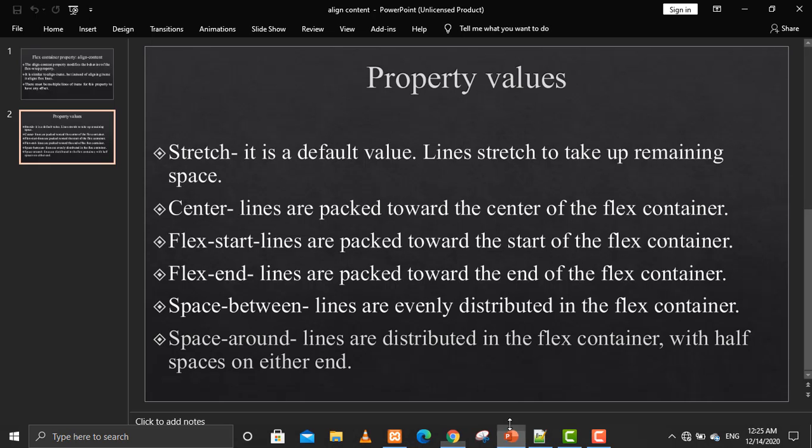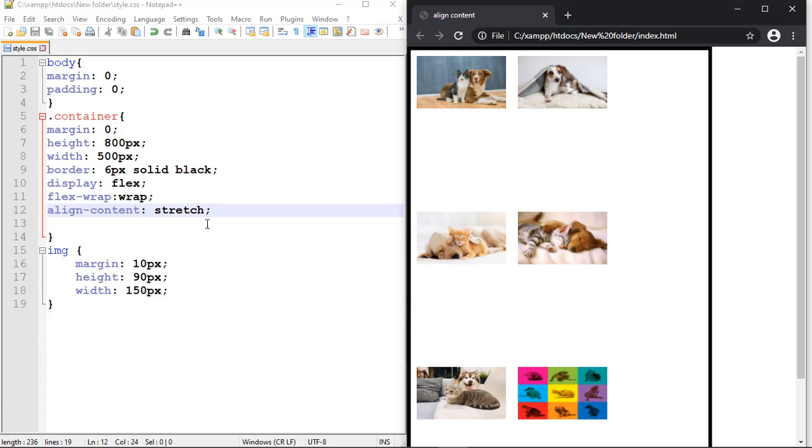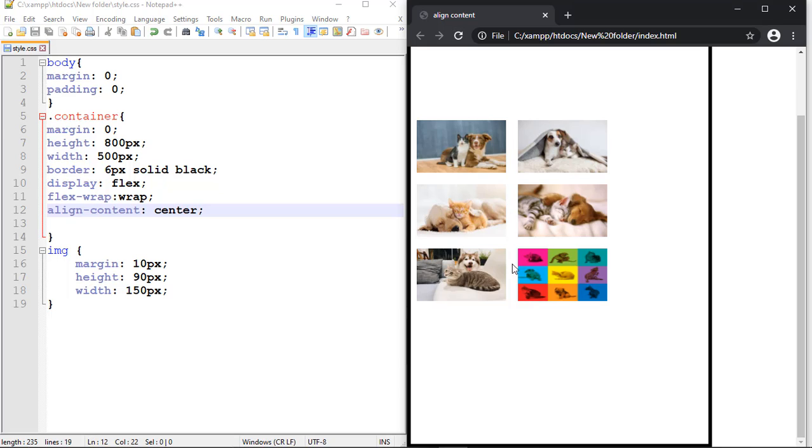And the next value that I have is center. So lines are packed towards the center of the flex container. If I set the value to center and push it, as you can see, all the flex lines have come to the center of the container.